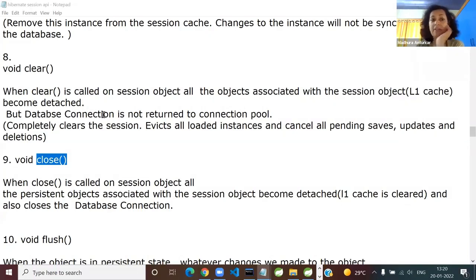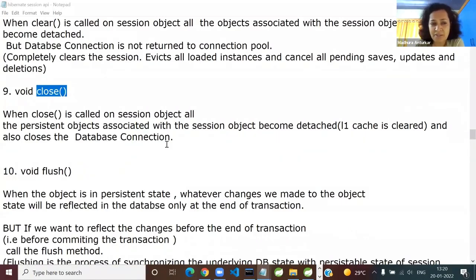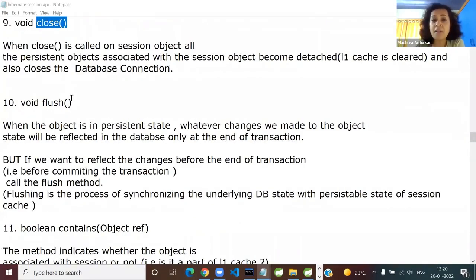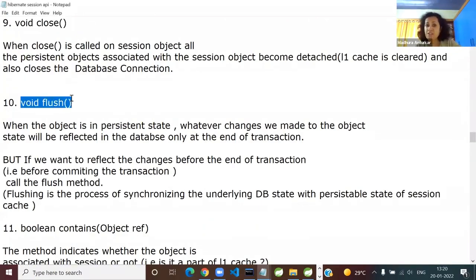Only the first one, and close does both of the above. That is, the entity level cache is also cleared and the connection also returns to the pool. Okay, so there is so much I've written. So flush, you don't need. Flush means what? Synchronizing the changes in the L1 cache to the database.